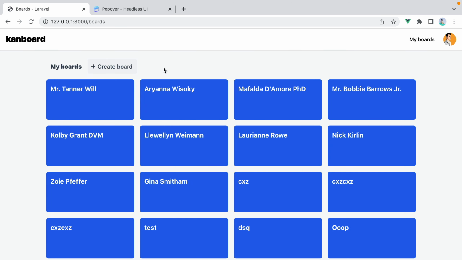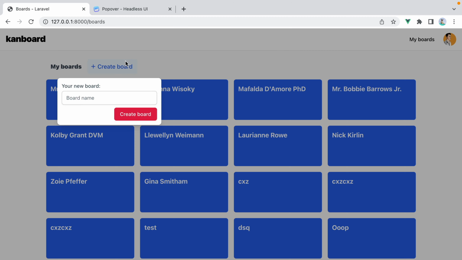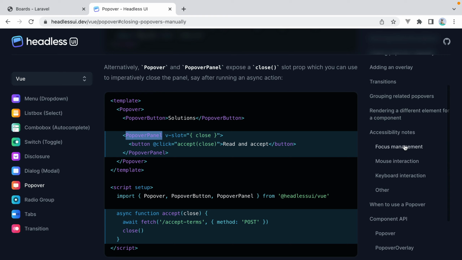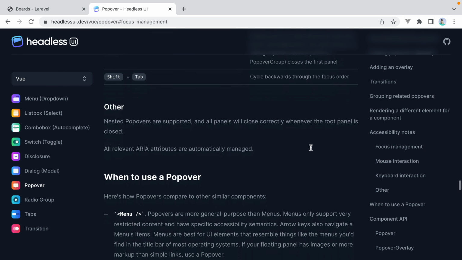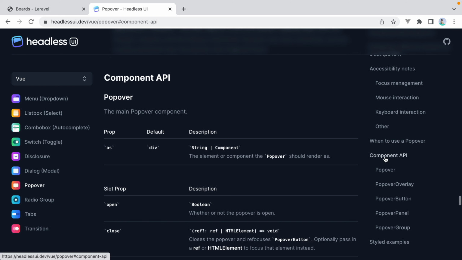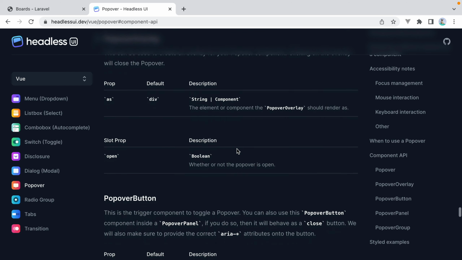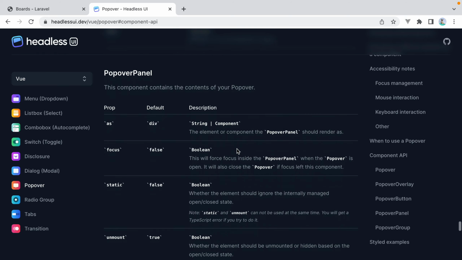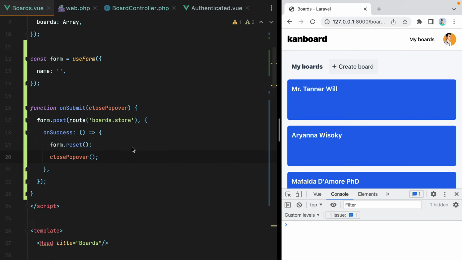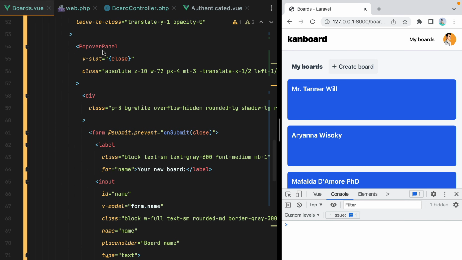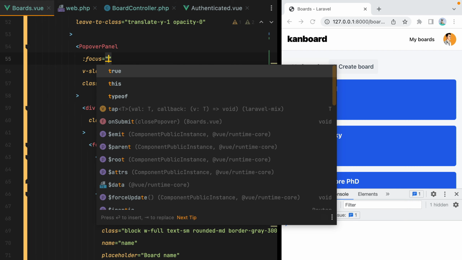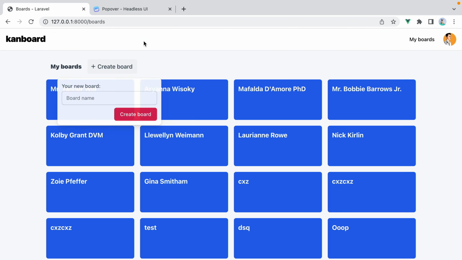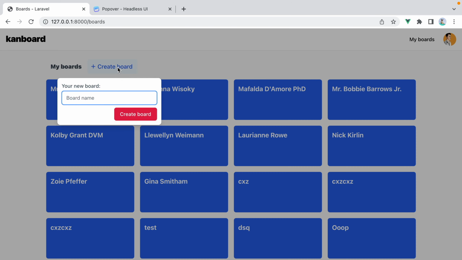And there we go. However, there is one more thing I want to do, and that is when I click the Create Board button, I want this input to be focused. So if we go here on the documentation, we have Focus Management. No, let's go to the Component API. And on the Popover panel, we have this focus prop we can pass. So I'll go there. And we'll say focus equals true. And if I refresh, click the Create Board button, here it is.